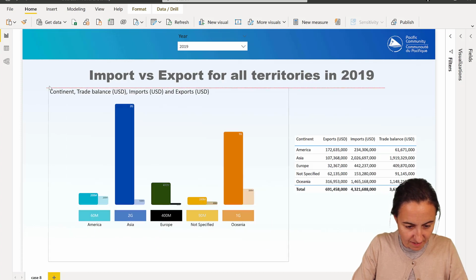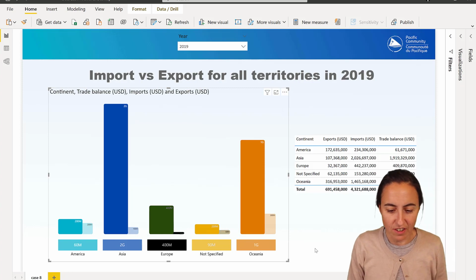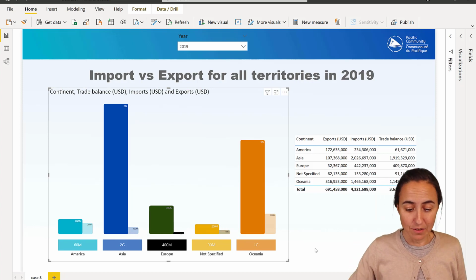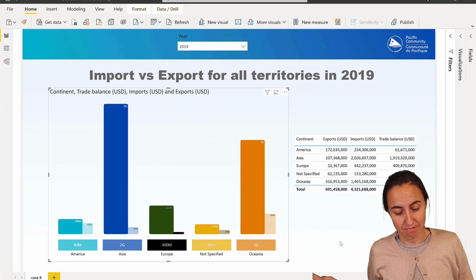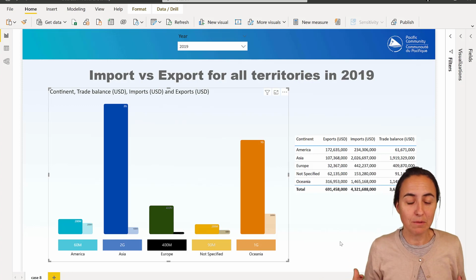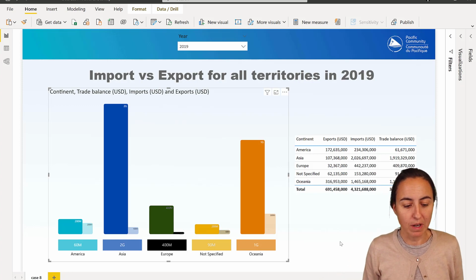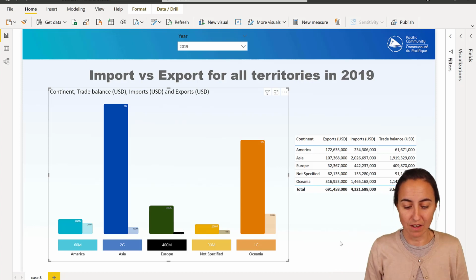And this is our gorgeous chart. How easy was it to do? I mean, maybe there's an easier way. I've been overlaying quite a bit, but I couldn't find a way to actually shift them without overlaying.